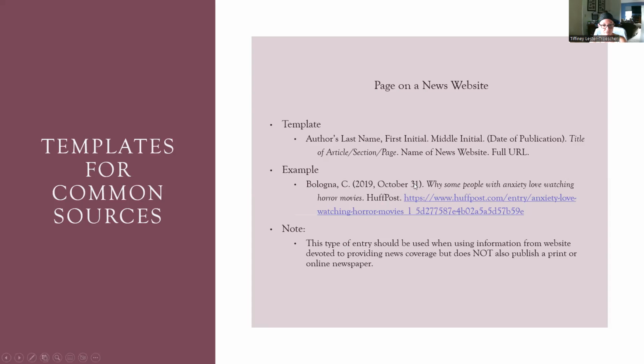2019, comma, October 31st, close our parentheses, period. What comes next? The title of that article or section in italics. What we were reading, where we took our source material from, was a section of this news website called Why Some People with Anxiety Love Watching Horror Movies, period. What's the name of the news website we're using? HuffPost, period. Then the full URL.